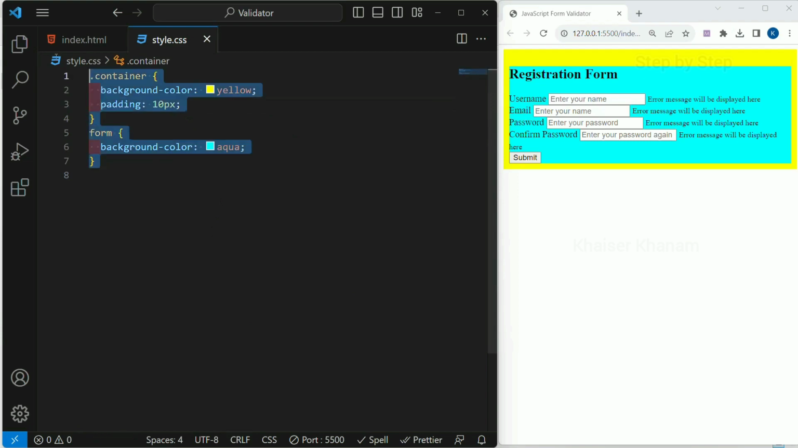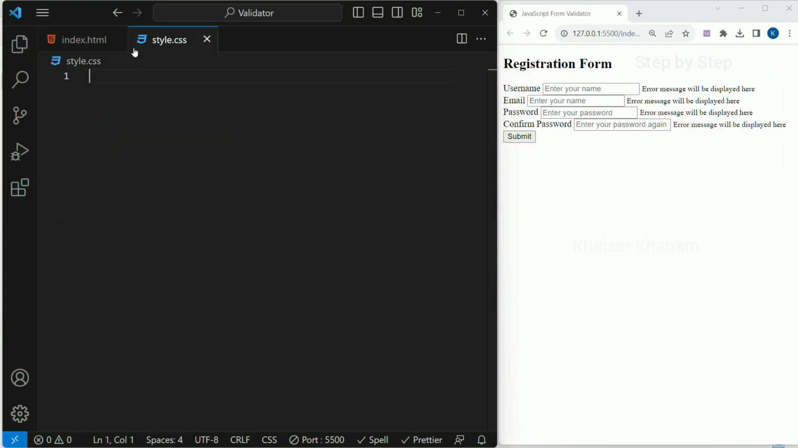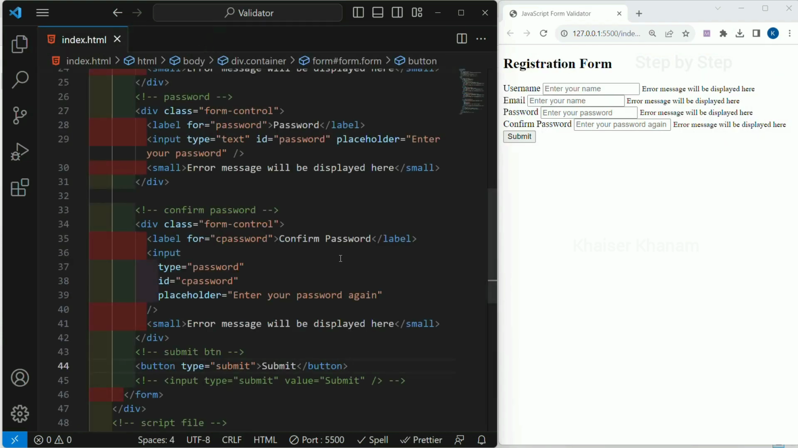I will come to CSS. I will remove all the stylings. We are done with our first section, that is HTML. We have created a simple form, and whatever structure is required for our project, we have completed.